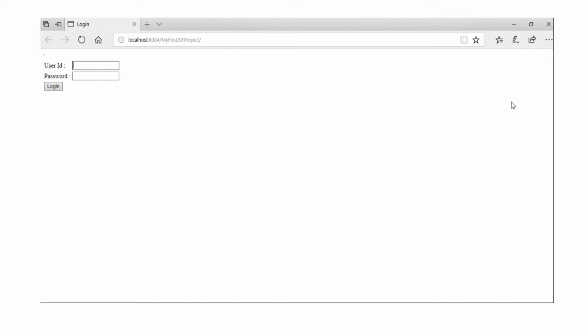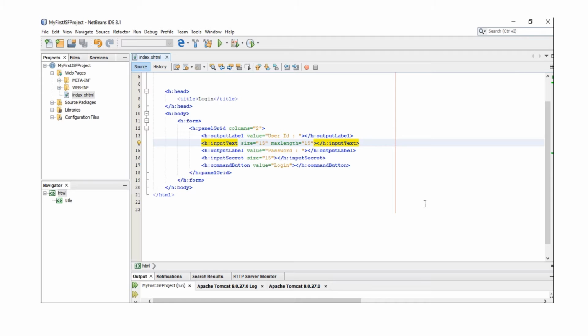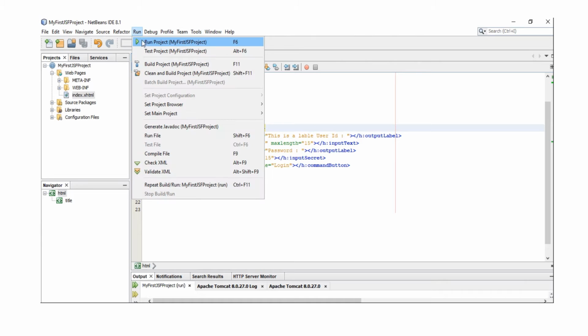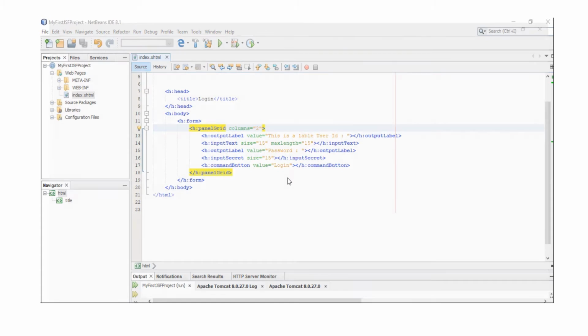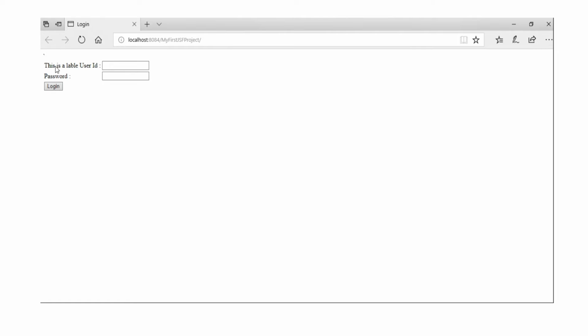So let's go back to XHTML again. Let's change this value. We have already used this attribute called value. So let's change that to something else. This is a label user ID. Let's build this and see how it comes out. Now you can see this. So the string that you provide in the value attribute is the one which is displayed, right?